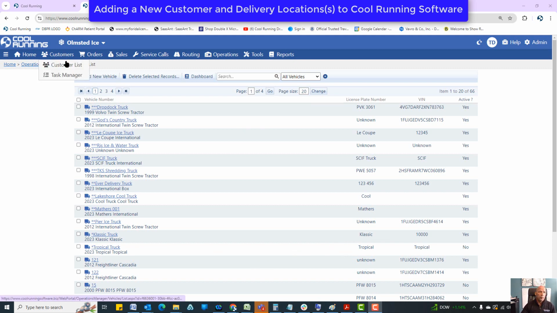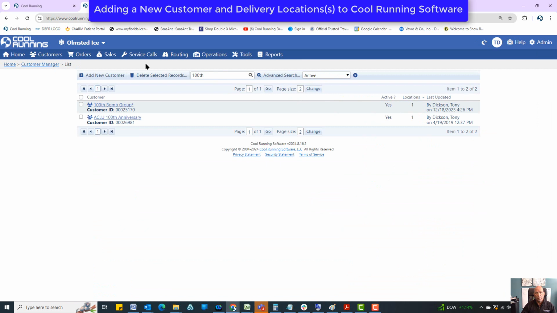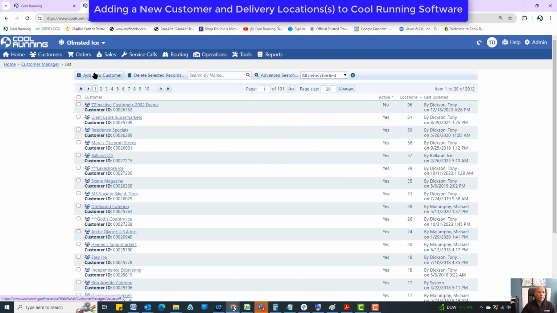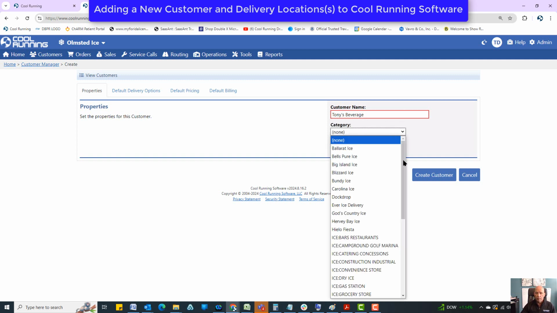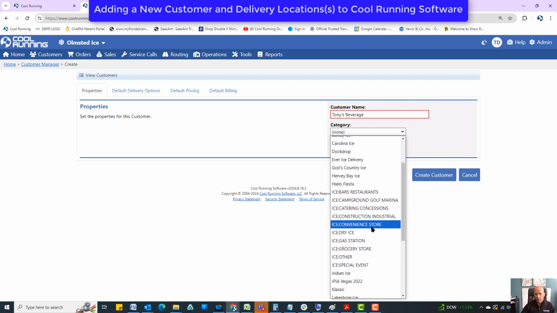So I'm going to go up here to customer and customer list. And I got something in the filter here, so I'm just going to hit this X and it'll clear it out. So I'm going to add a new customer. And I'm going to call this Tony's Beverage. Okay. That's a new customer and a category. I'll set a category for it. I'm going to say this is a convenience store.